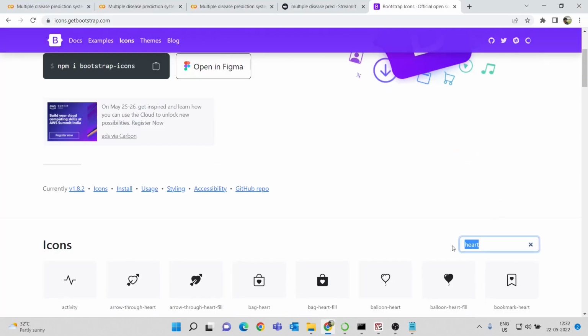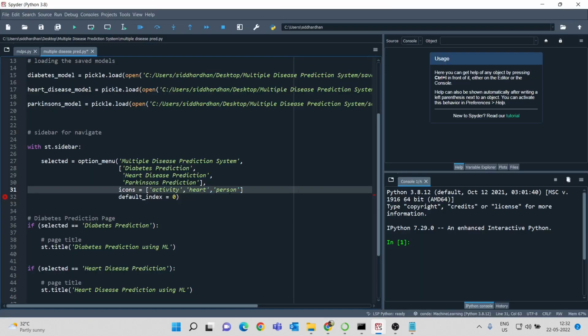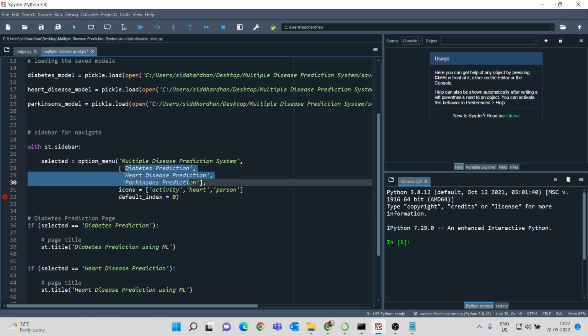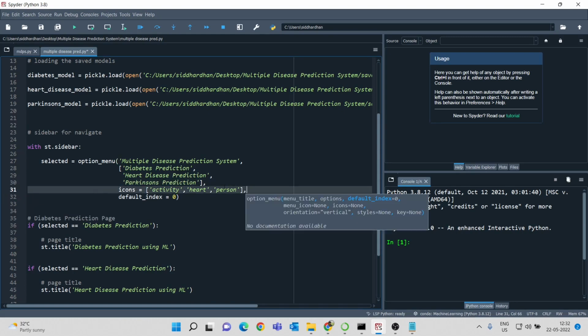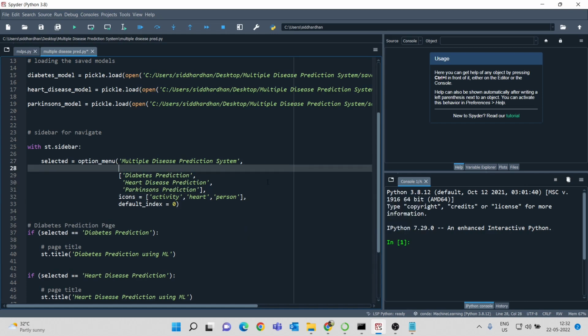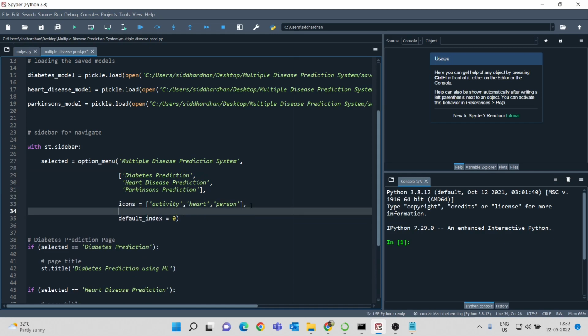So you can choose any icons that you want. I'll search person. This is the icon that I've used before. So just search the icon, copy the name of that icon, and paste it in this list. Here we have three pages, right? Hence I'm selecting three icons. If you have four different pages, select four icons. So this is how this works. And after this list, you have to specify a comma. I'll create some space here so that you can understand what are all the things that we are creating.